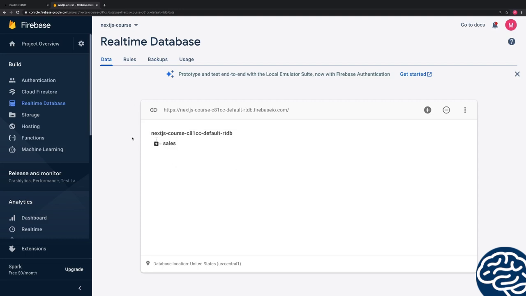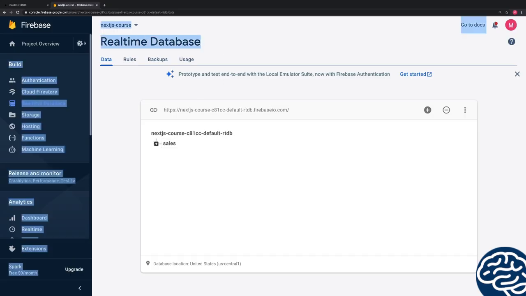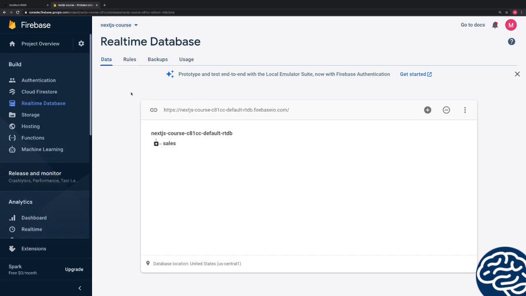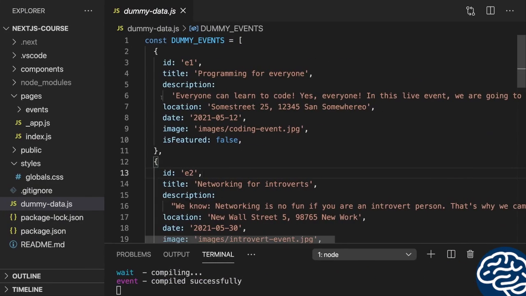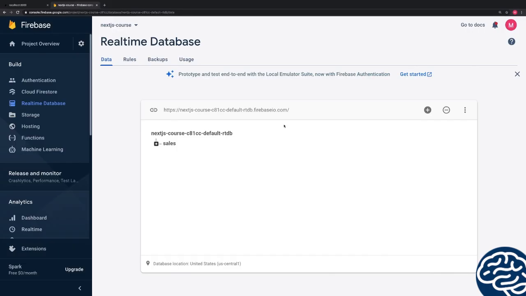Now I have my sales data in there from the last course section. I'm using the same Firebase project. You could of course also create a new one, just make sure that you do use the real-time database. I will continue with this one though, and I will add my events here into that same database.